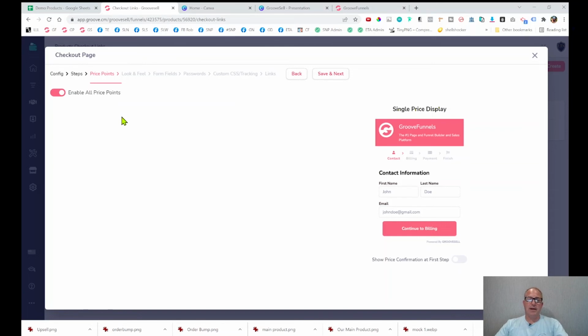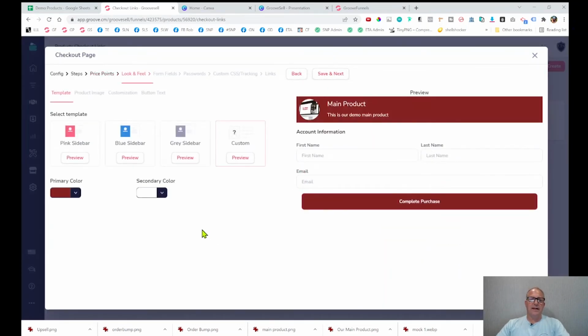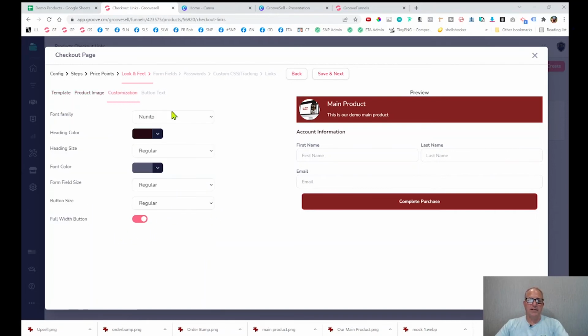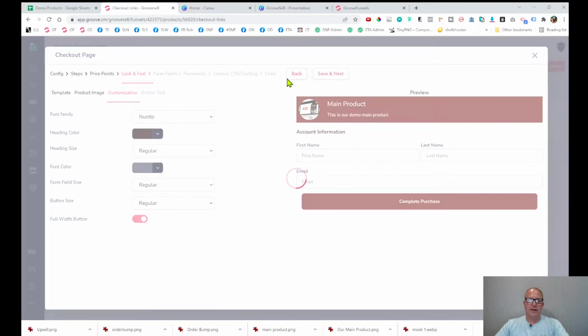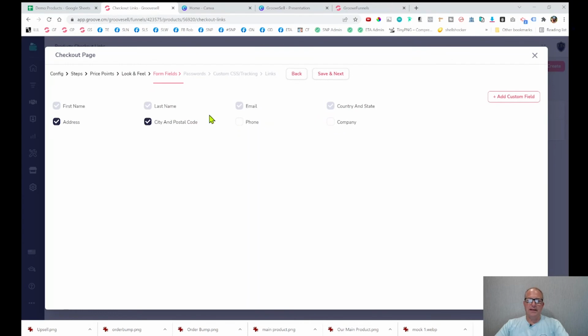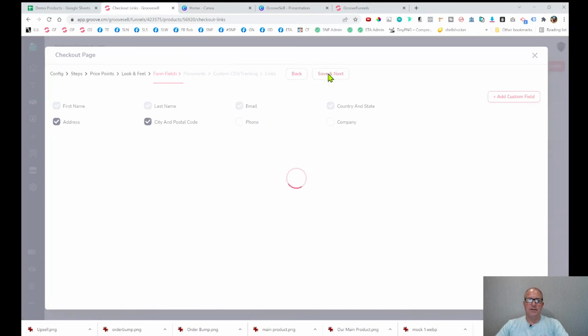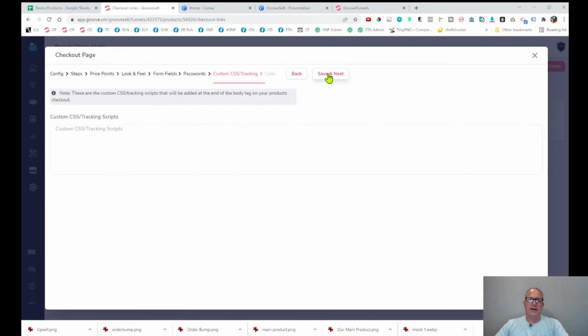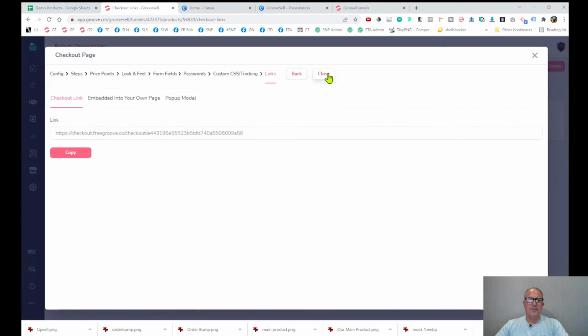In this case, on the main checkout page, I'm going to show all the price points. I only have one, so I don't really care. But I'm going to enable all of them right here. Okay, now the look and feel, again, the initial one gives you the base settings when we did it in the actual GrooveSell part. On the actual checkout link, creating this link, you can customize it for every single link that you want. So I'm going to leave the colors and stuff the way it is there. The product image I'm going to leave. I'm basically just going to leave everything the way it is right here. The form fields, I'm going to leave this in there. I don't care about the phone number or the company. I'm going to do save and next. Again, not worried about passwords right now. I'm not worried about tracking links. And that's going to give us a link.